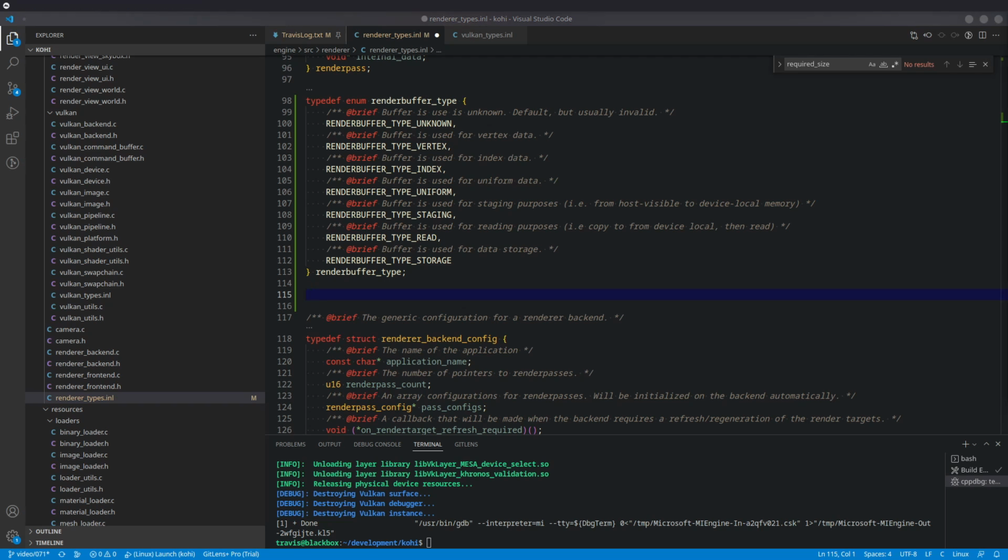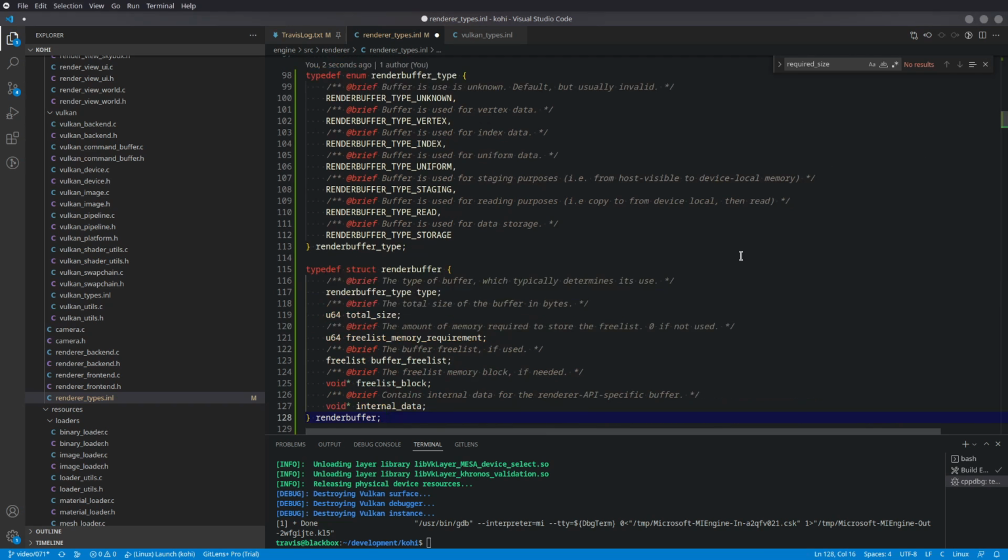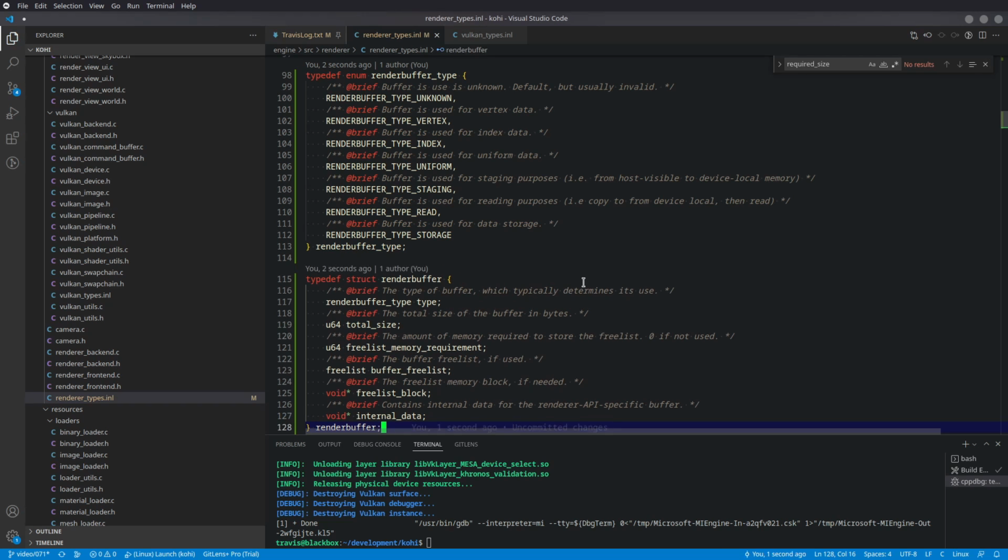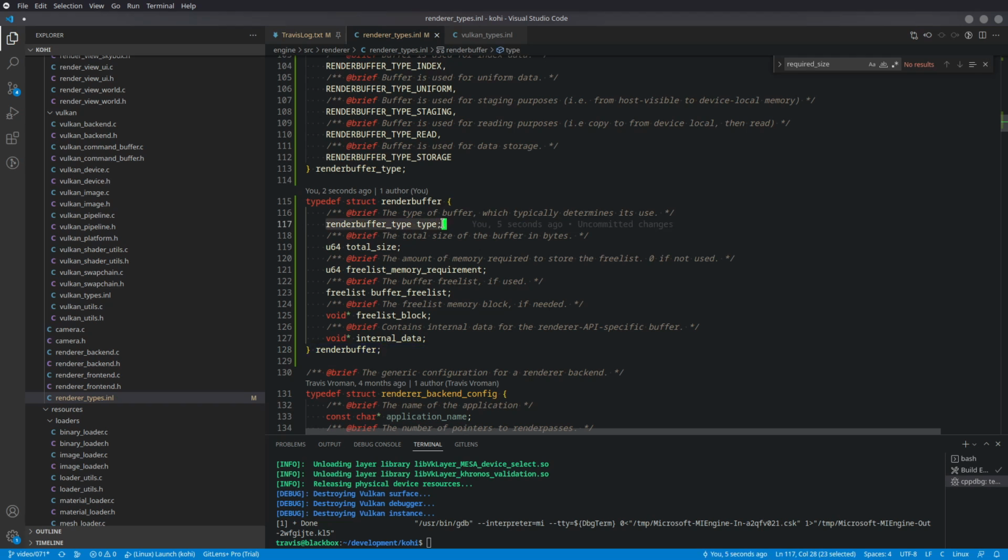So next comes an actual render buffer structure, which is pretty much what I discussed before. So we have the render buffer type, the total size of the buffer, the free list memory requirement, the buffer free list rather, the block, and then the internal data, which contains the render API specific buffer. So all of the free list stuff has been moved to the front. The total size and free list items, this holds the type, and then it also contains a pointer to the internal data. So it's pretty straightforward, but we have that separation of concerns there.